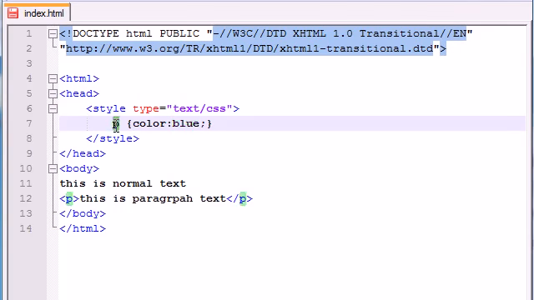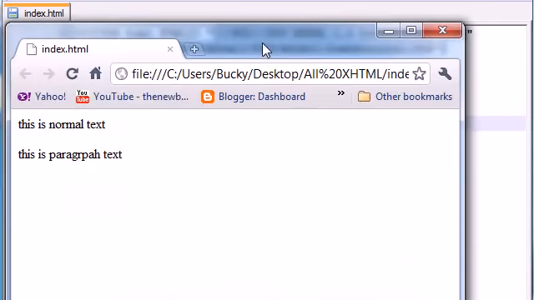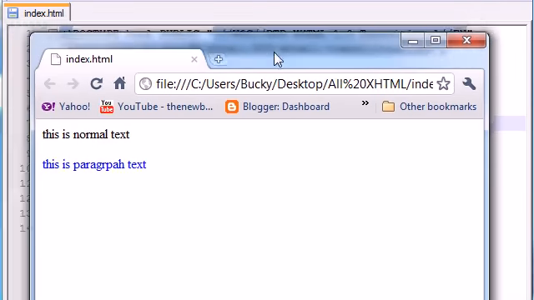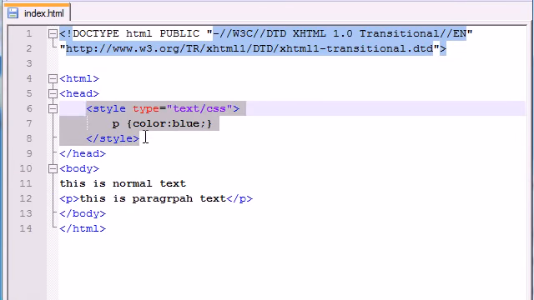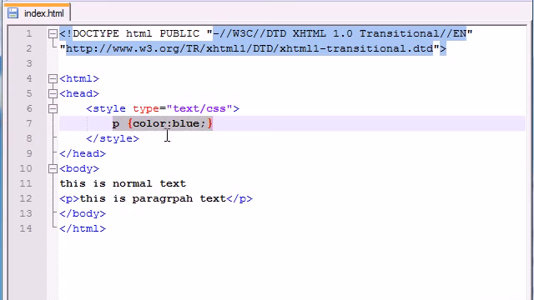So I want to take all my paragraphs and change the text color to blue. Simple enough. So let's go ahead and save this and refresh it, and check it out. Our paragraph text is now blue. So that is how you can use a really simple style sheet, this whole thing is called a style sheet, to change any element on your website.